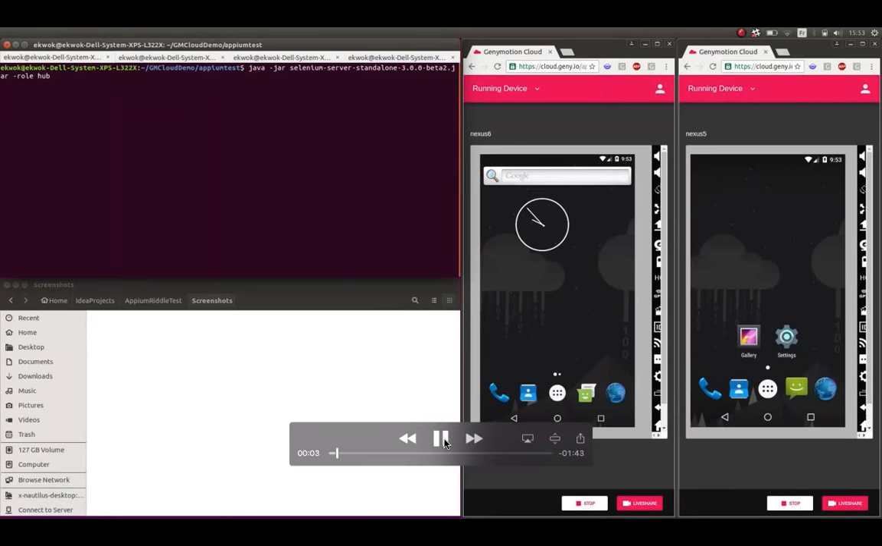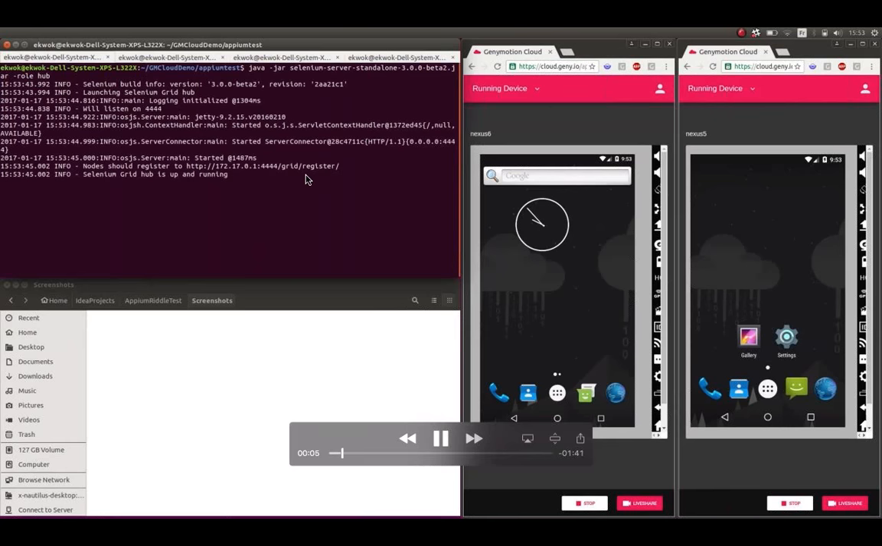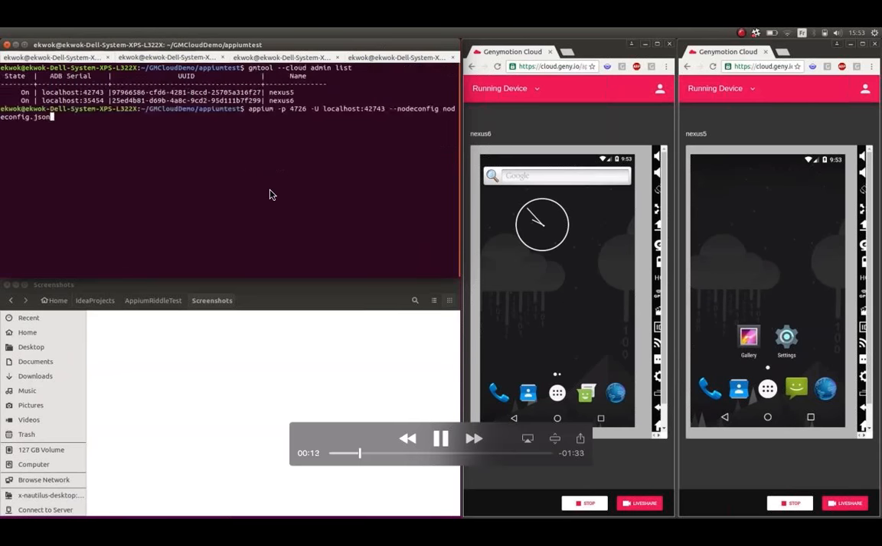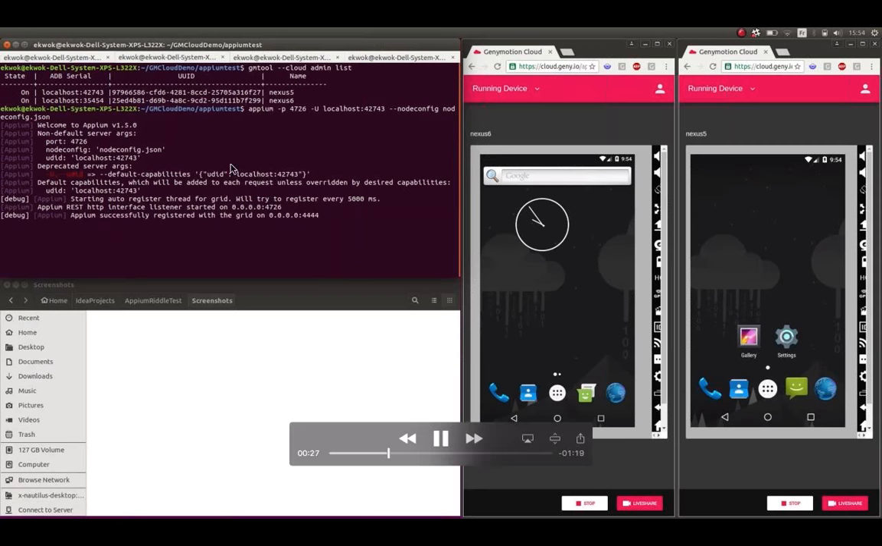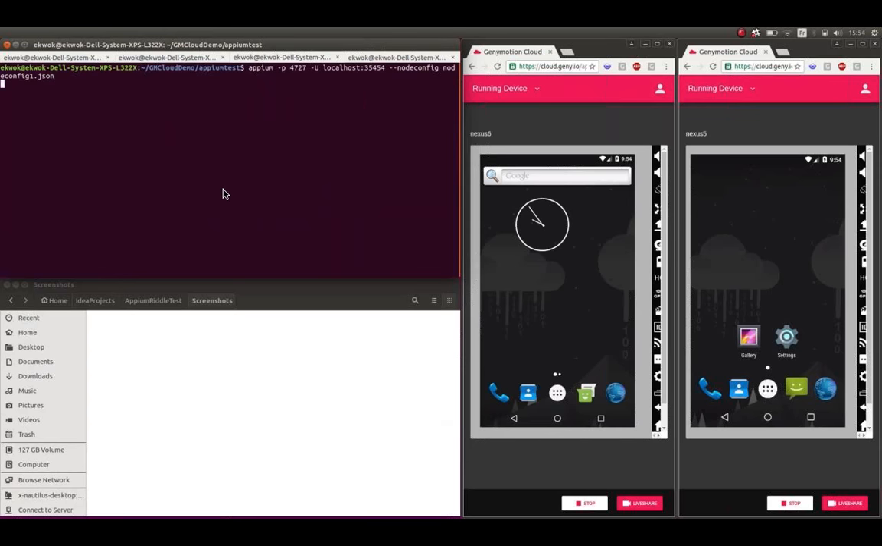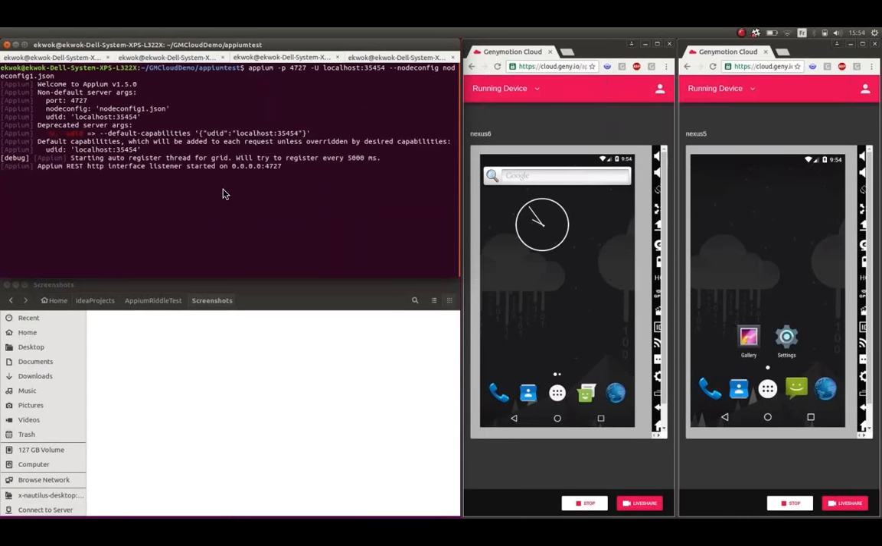So here I have two virtual devices on the right. What I do first is that I will start the Selenium hub, which will be here to connect all the Appium servers that I'm going to start. So first I will attach one of the virtual devices to one Appium server, which is the Nexus 5. So you can see it was successfully registered with the Selenium grid. I'm also starting another virtual device, and I will attach it to the other Appium server.